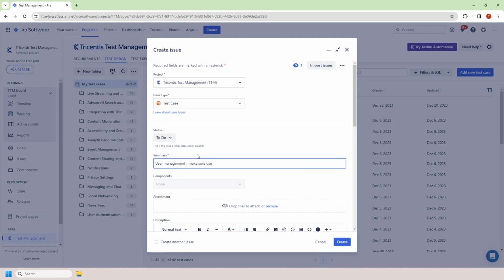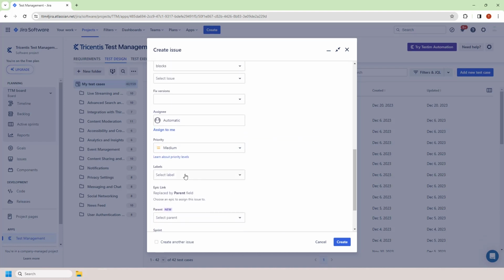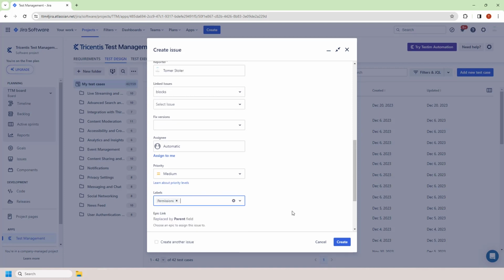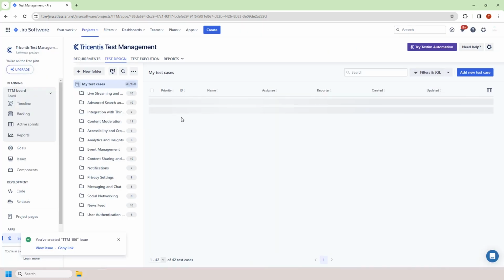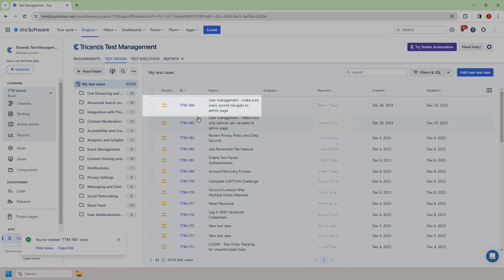Add the desired description in the summary box and include additional details such as labels if required. For instance, we will use permissions as a label. Finally, click the Create button to create a test case in the Jira tool. As you can see, the new test case will be created in the Test Design tab.